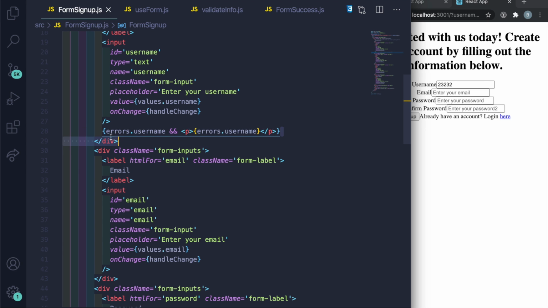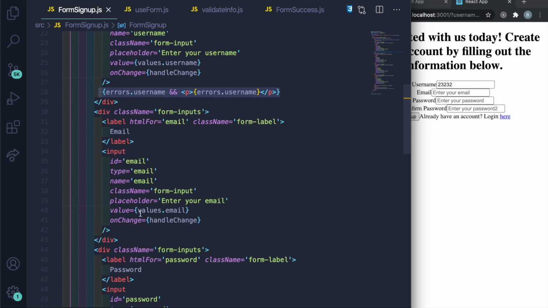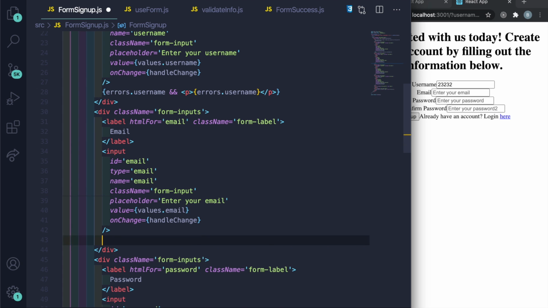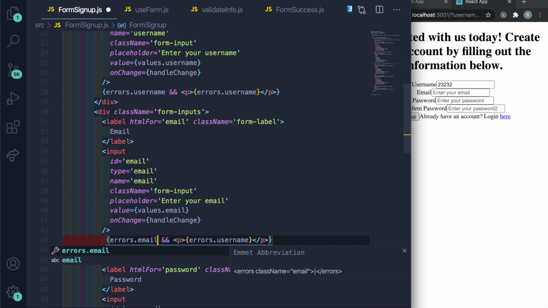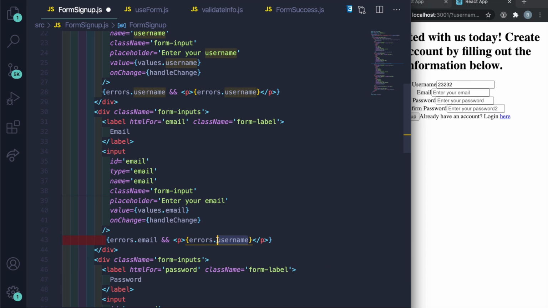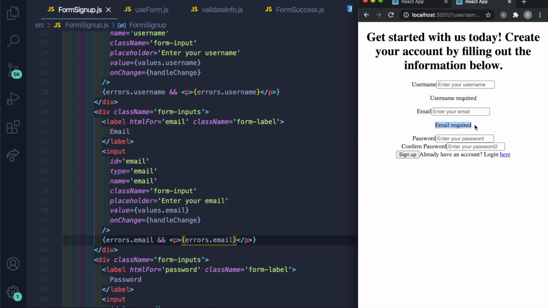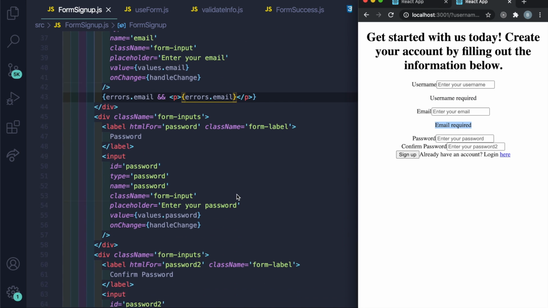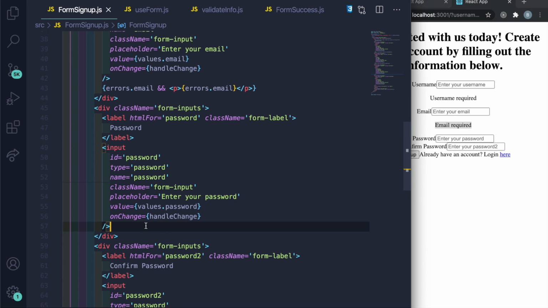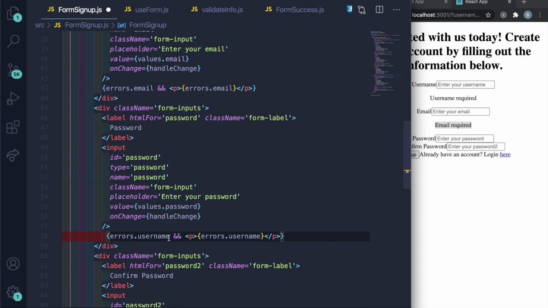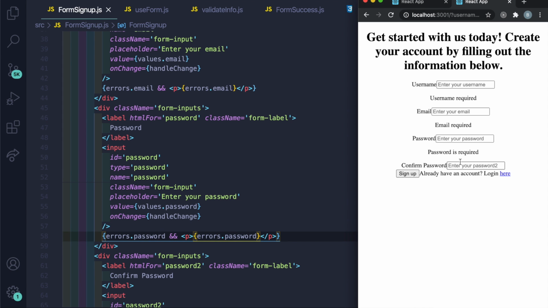So now we can actually take this line of code, copy it, go under the second input, and change this to email, and then just set this equal to the value for the errors.email we set. Boom, now we have username and email required. And let's add this under the input. This one's gonna be password. So let me press Command D so it gets both of them, save us some time. Boom, now password is required.